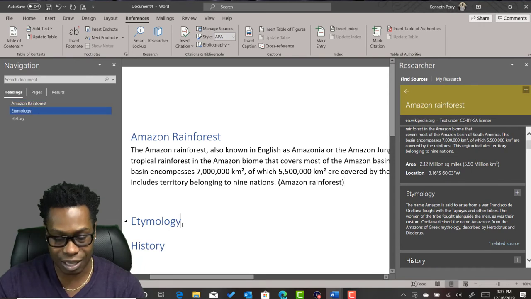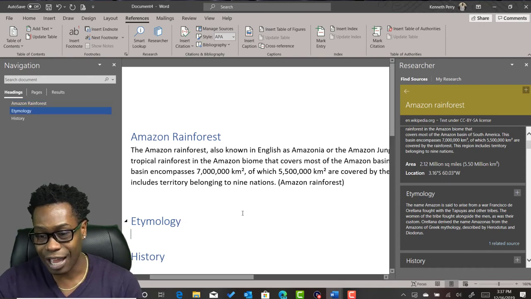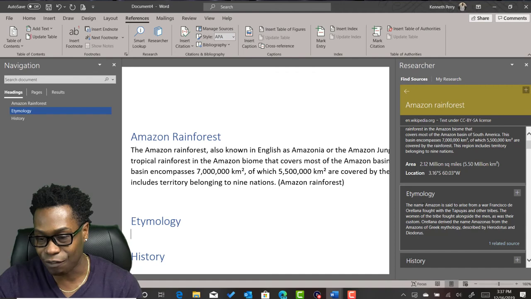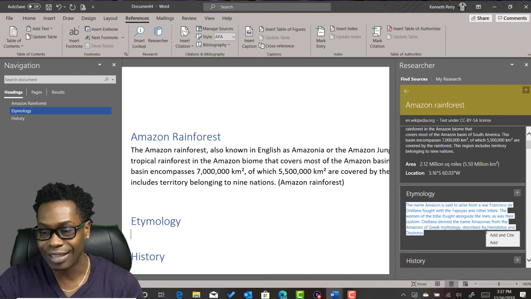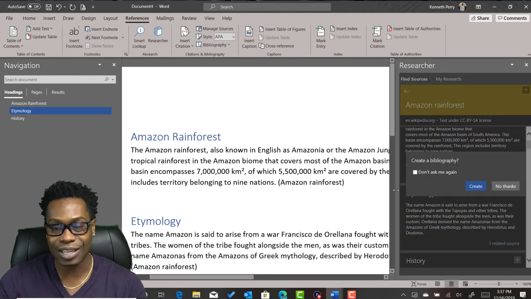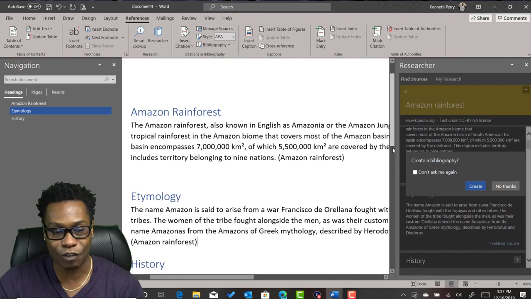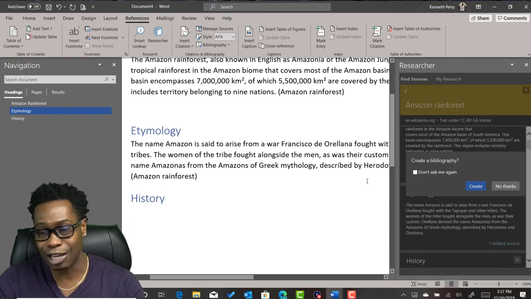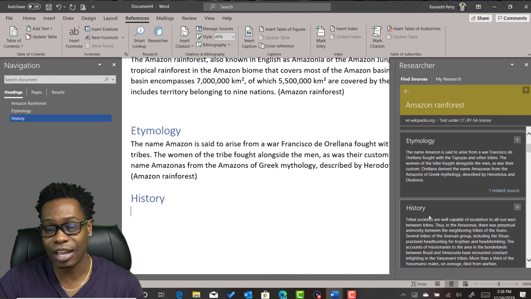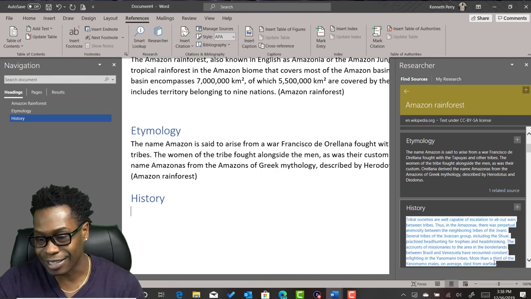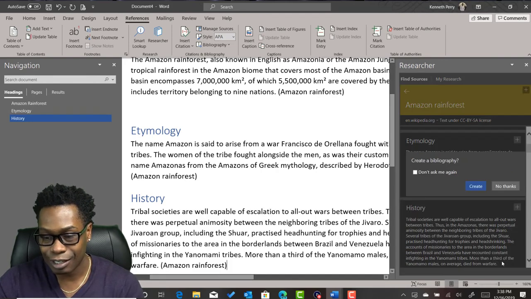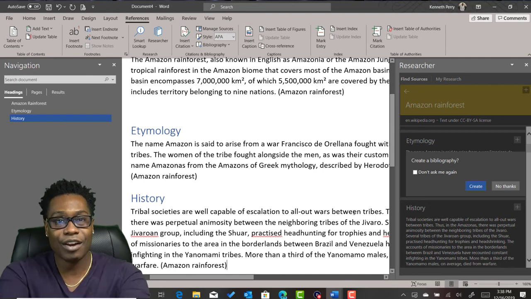So I go to my document, select Enter. And now I'm going back to Etymology. I'm going to highlight the information that I want to capture here and then add insight. And once again, it adds the information for me. So you get the idea. We're going to do one more. Information and History. We're going to once again add insight, and voila, there it is for you.